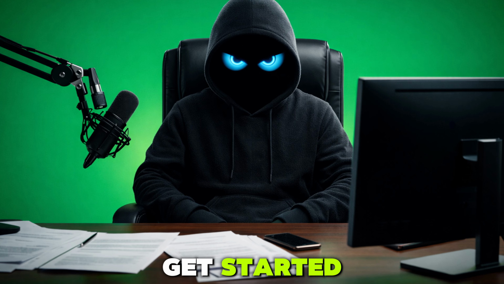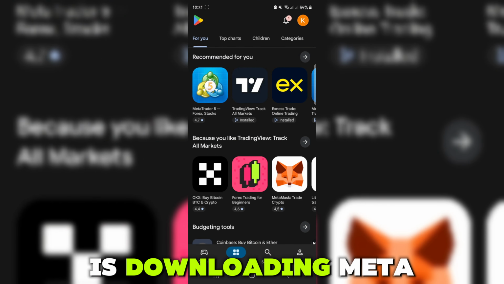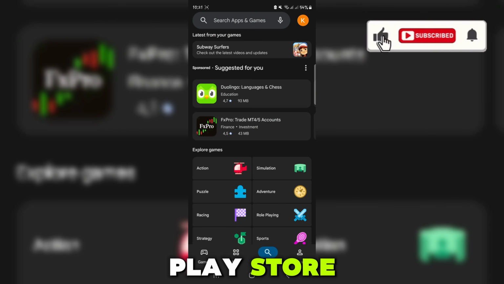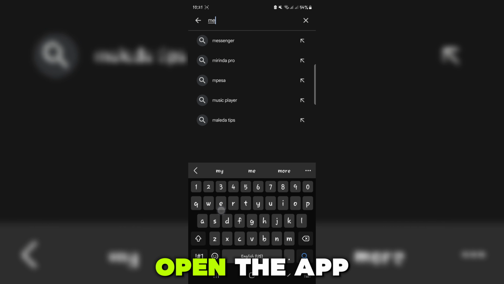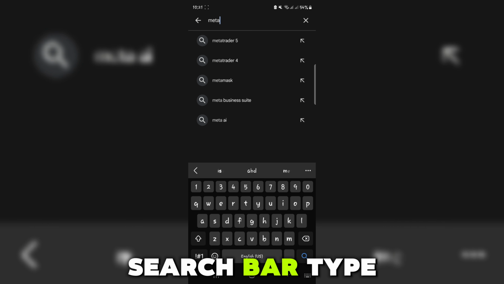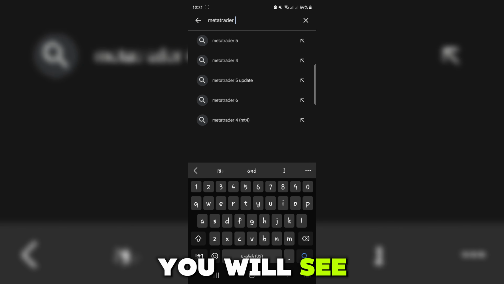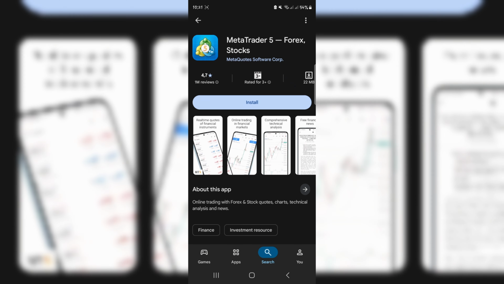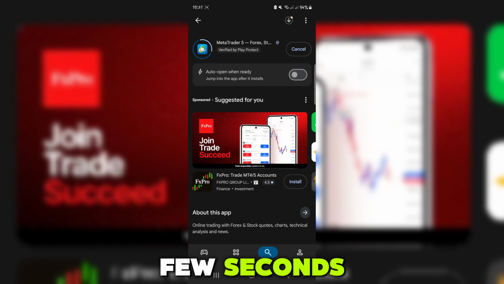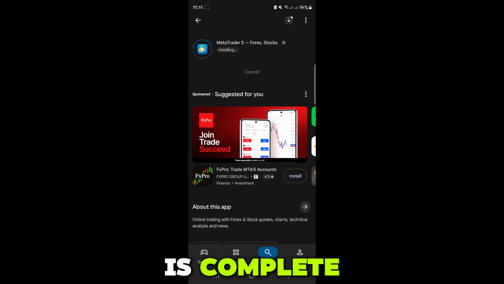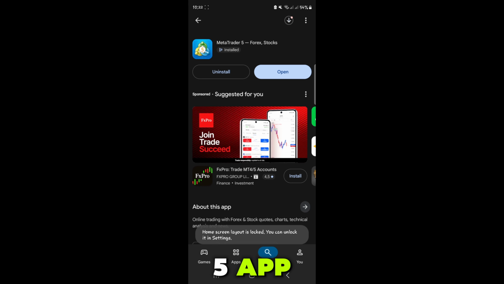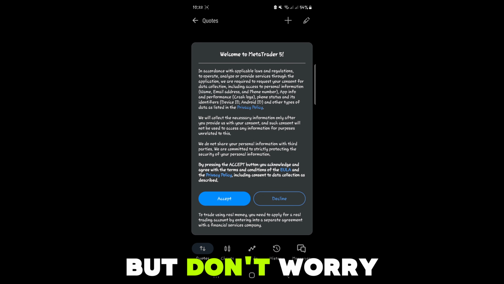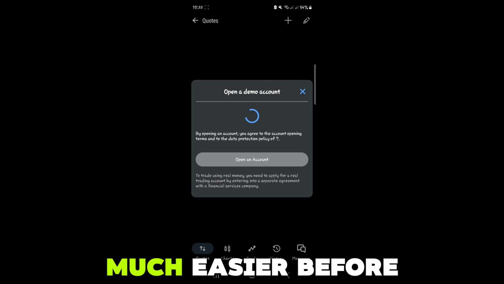Alright, now let's get started. The first step is downloading MetaTrader 5. If you are using an Android phone, open the Google Play Store. If you are using an iPhone, open the App Store. In the search bar, type MetaTrader 5. You will see the official MetaTrader 5 application. Go ahead and tap Install. The download should only take a few seconds. Once the installation is complete, open the MetaTrader 5 app. When you open the app for the first time, it might look a little confusing. But don't worry, after this video it will feel much easier.